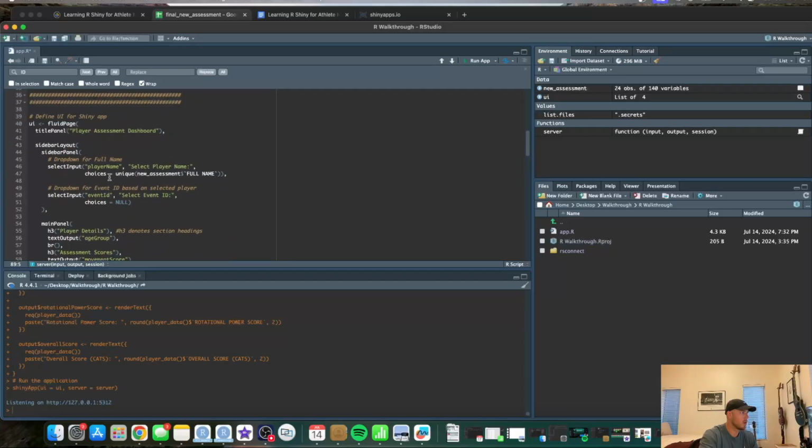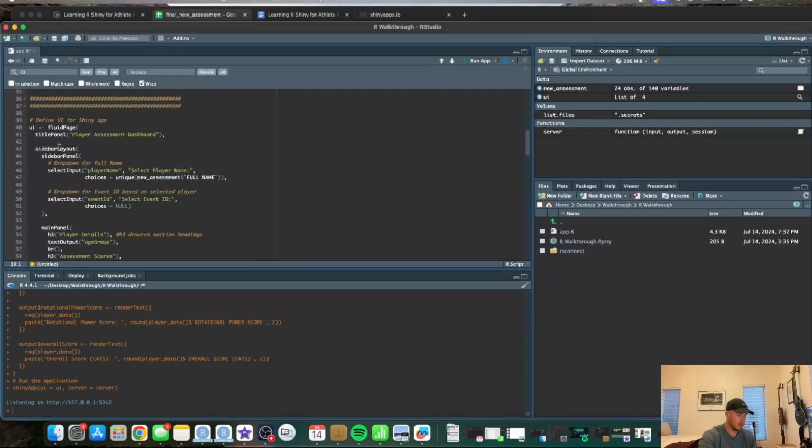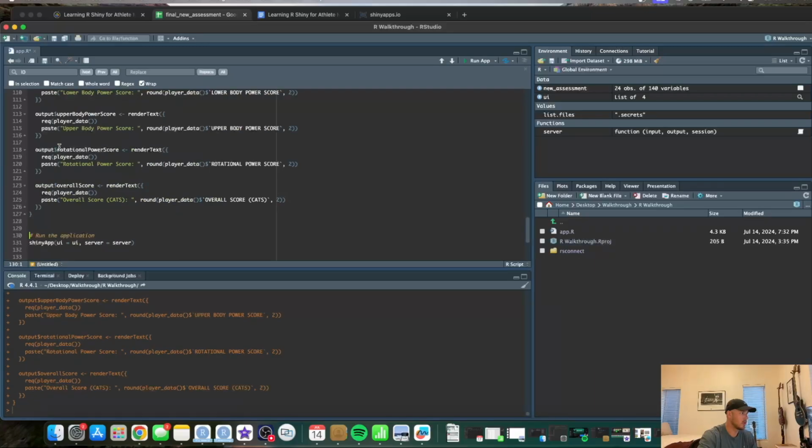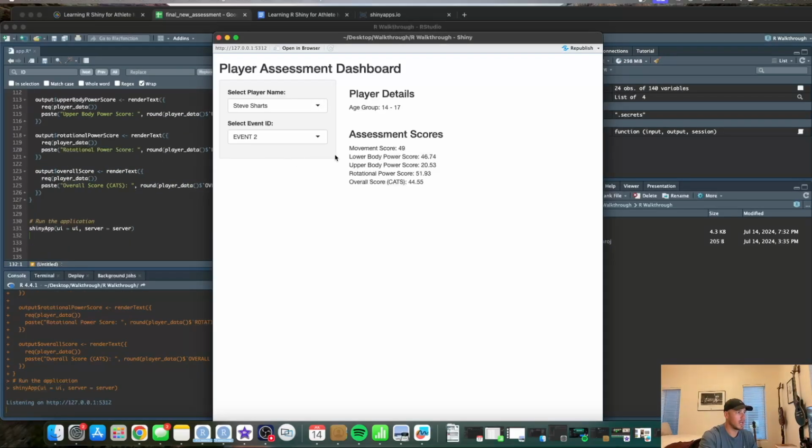So as we run this, let's just start up here, run the UI code, server logic, and now you can see we auto update to event 2 for all of these players, which is exactly what we want. Before it was not doing that. I actually think it was giving us event 1, so it was just getting confused with the characters that were in there. So any player that you select is now going to take you straight to their second event, which is their most recent, which is exactly what we wanted.